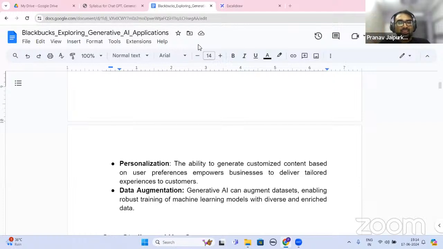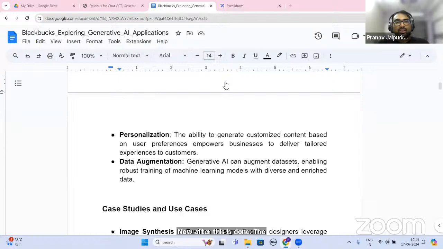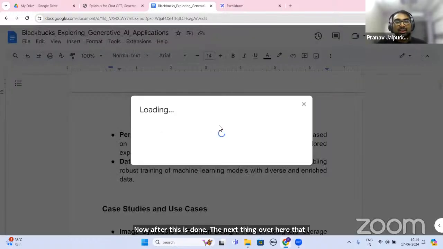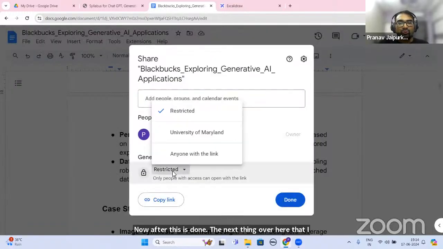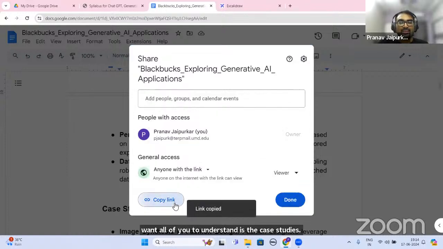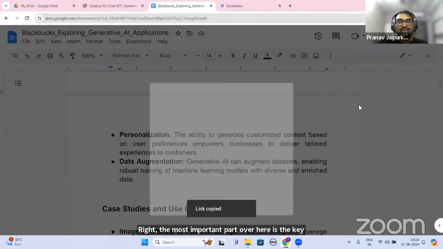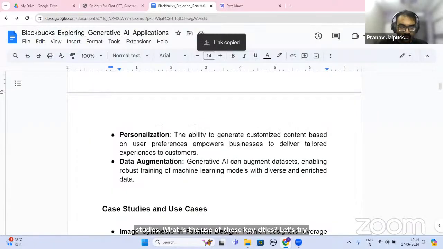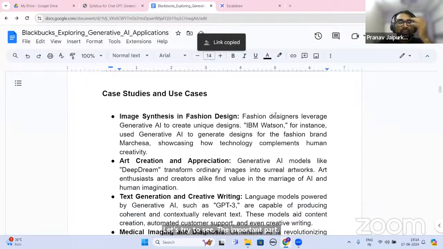Now, after this is done, the next thing that I want all of you to understand is the case studies. The most important part over here is the case studies. What is the use of these case studies? Let's try to see the important part. And feel free to let me know if you are having any doubts or questions, guys.